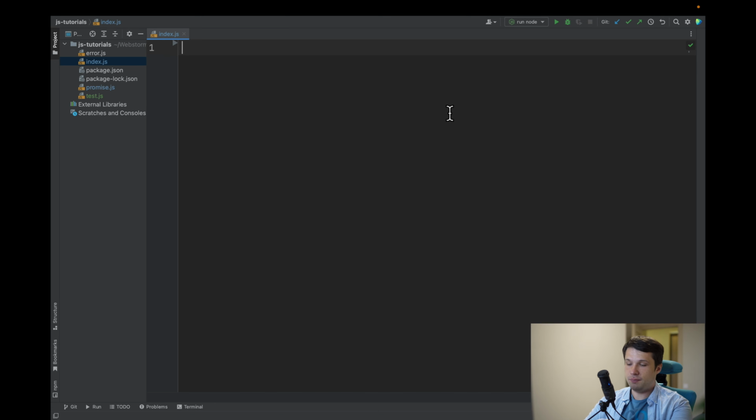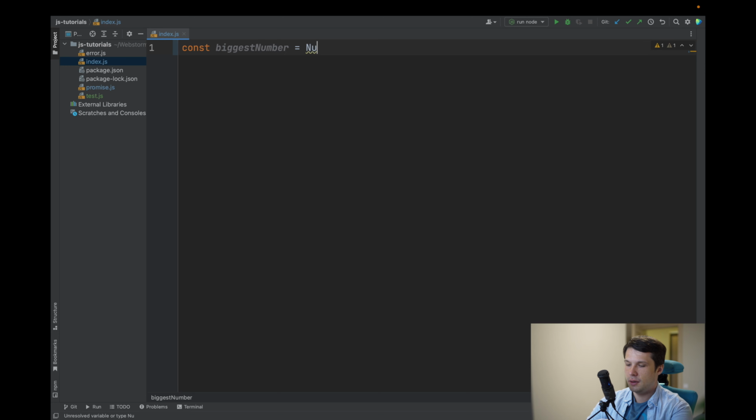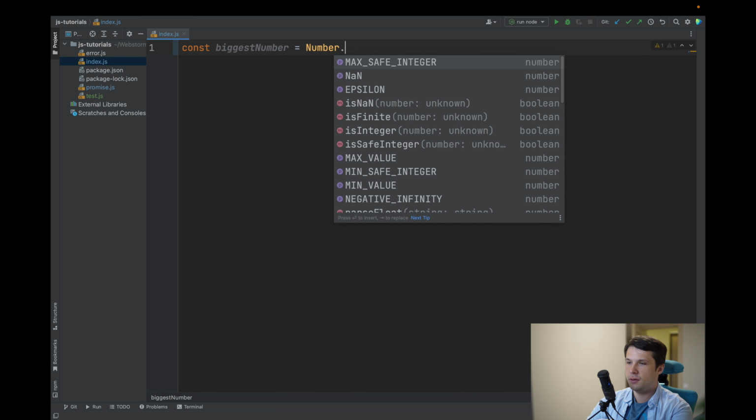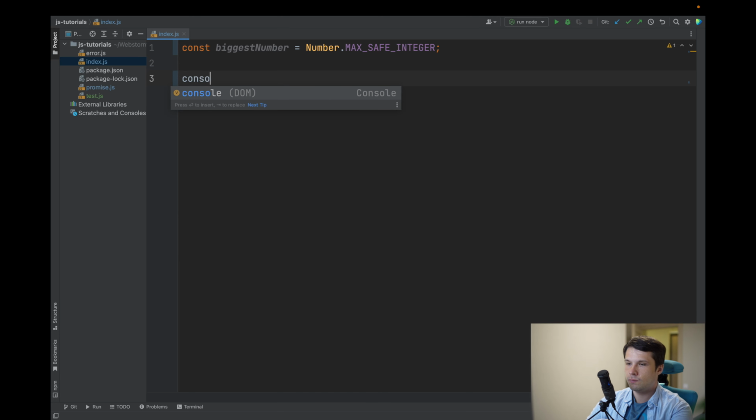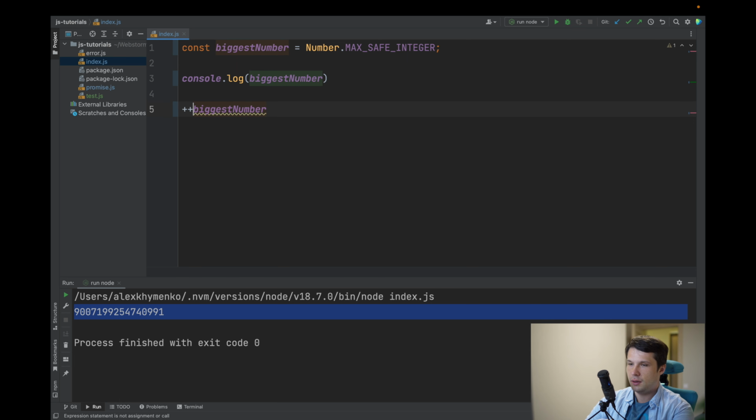It will be BigInt. So in JavaScript we have a problem. Let's type const biggestNumber. And the biggest number in JavaScript, we can get it via Number.MAX_SAFE_INTEGER. And if you console log it, we'll have a number like this, but actually the biggest number is +1.